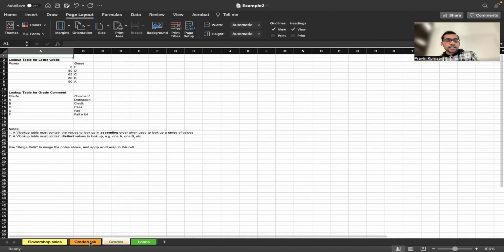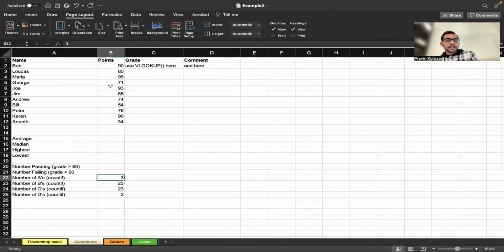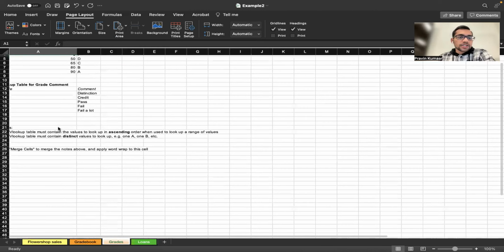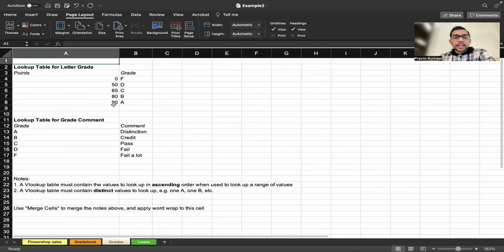Let's go to grades. So here you have a bunch of people's names and their scores in exams, just like normal students. And in your grades worksheet, you have ranges. So if it's 90 and above, it's grade A. If it's 80 to 90, it's grade B. If it's 65 to 80, it's grade C. If it's 50 to 65, it's grade E. If it's anywhere between 0 and 50, it's grade F, fail, and so on. So it's very intuitive, right?